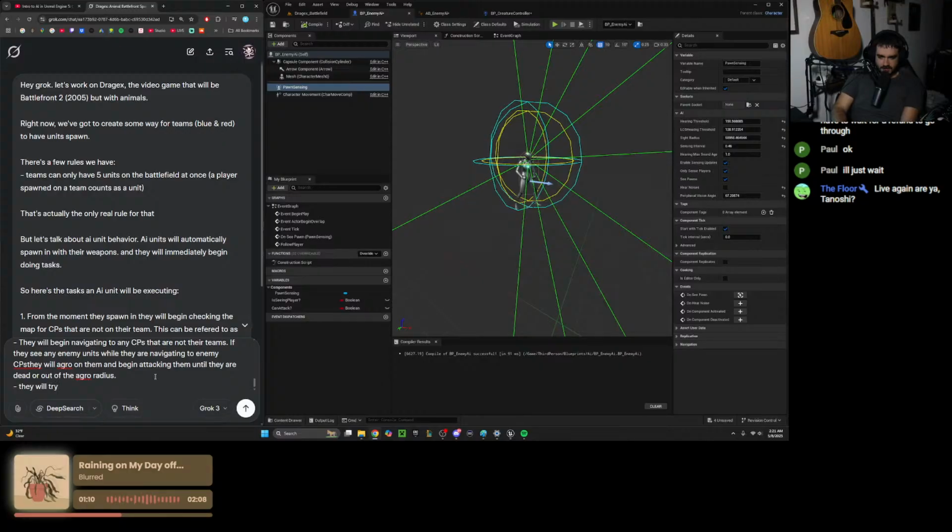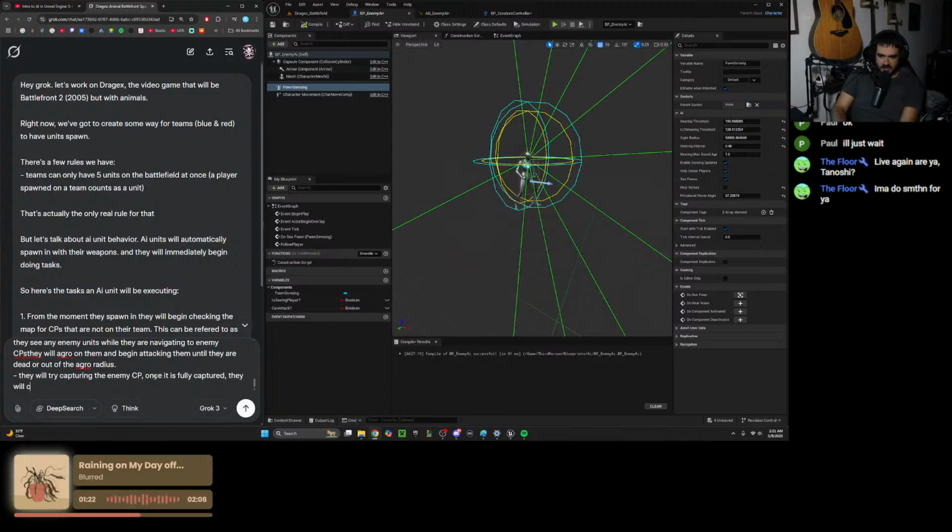They will try capturing the enemy CP. Once it is fully captured, they will check the map again for any enemy CPs.